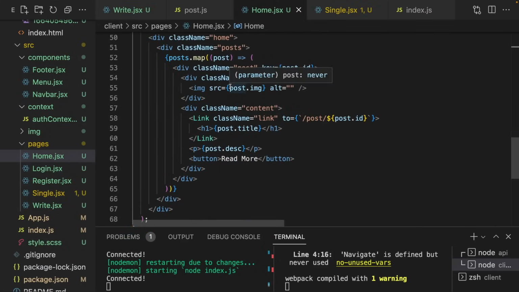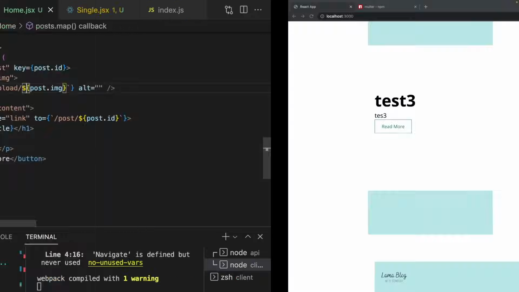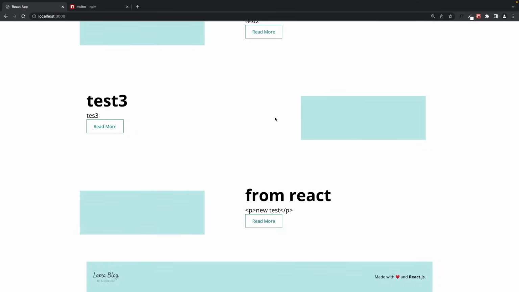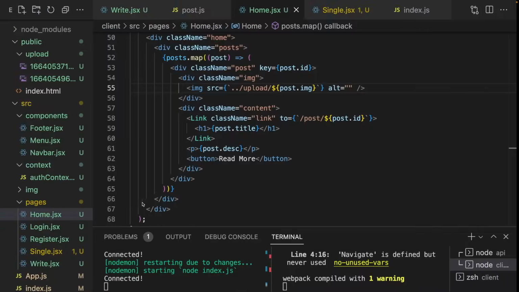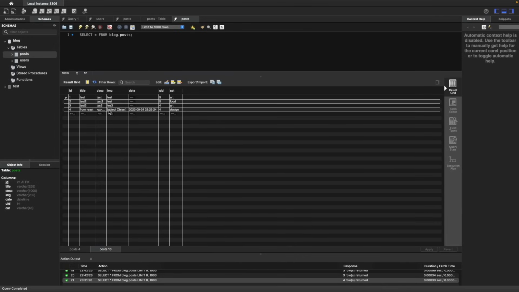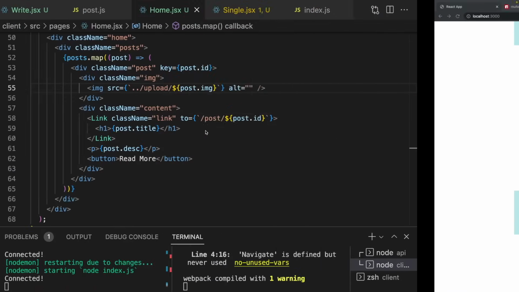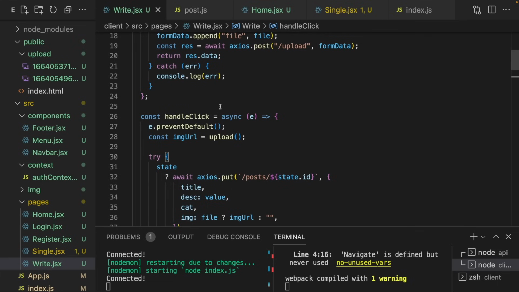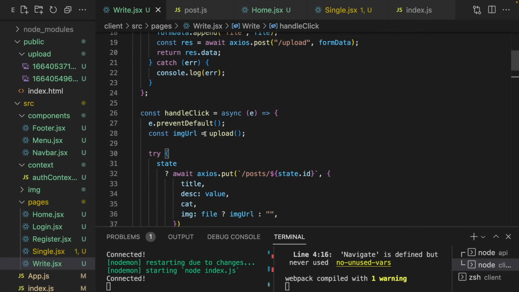As you realize, we directly give our image property like that. We should write here upload and post image. Sorry, like that. Okay, it's still not here. That's because it returned an object. Oh, I forgot writing await here.